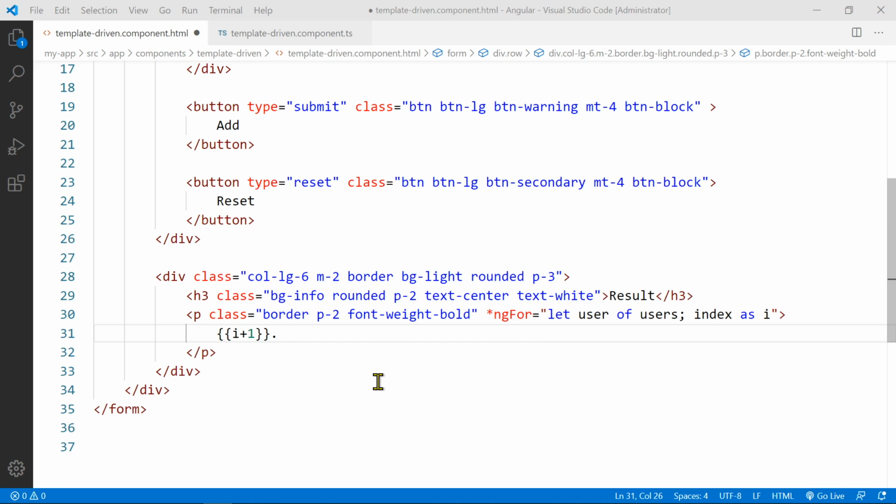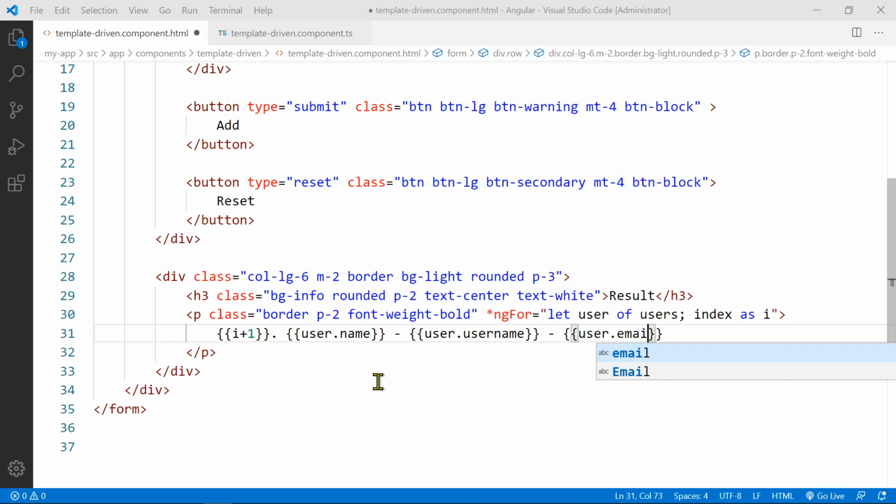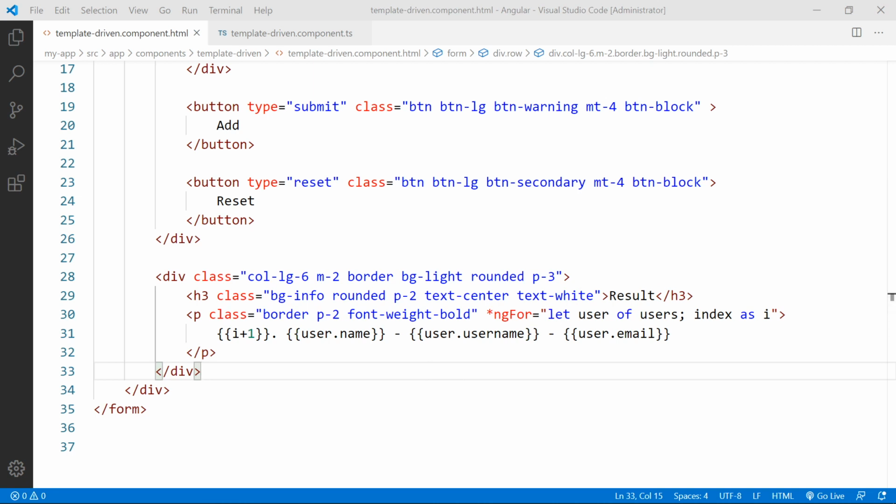The first person is going to be the name, right? So we have the user.name, and then maybe their user.username, and then finally the email. So you print the data here to the list as well. Okay, let's save this, and let's see if it works.